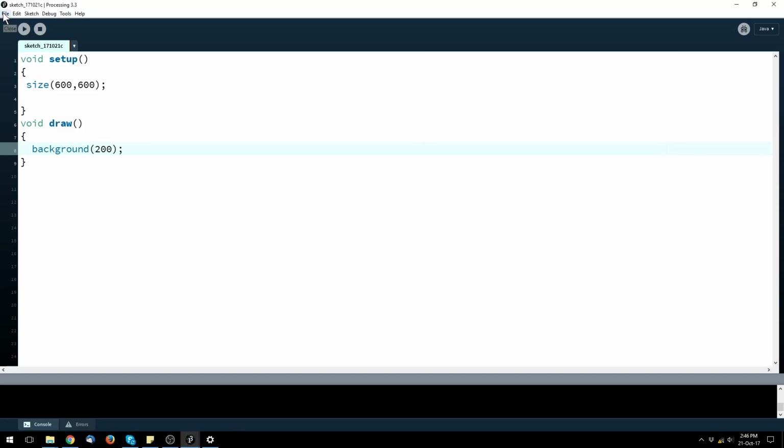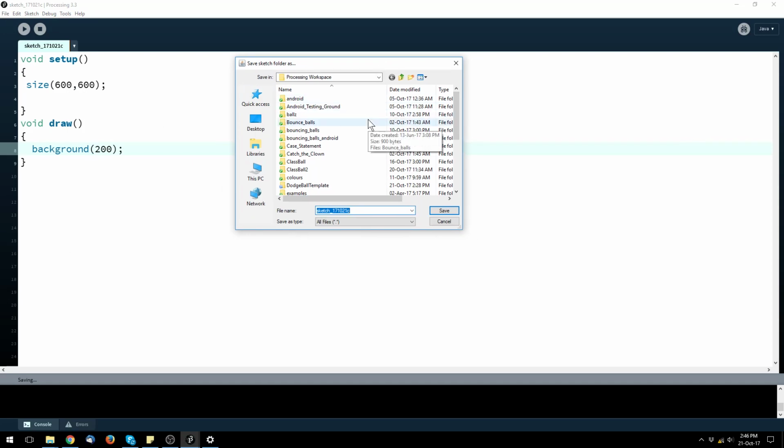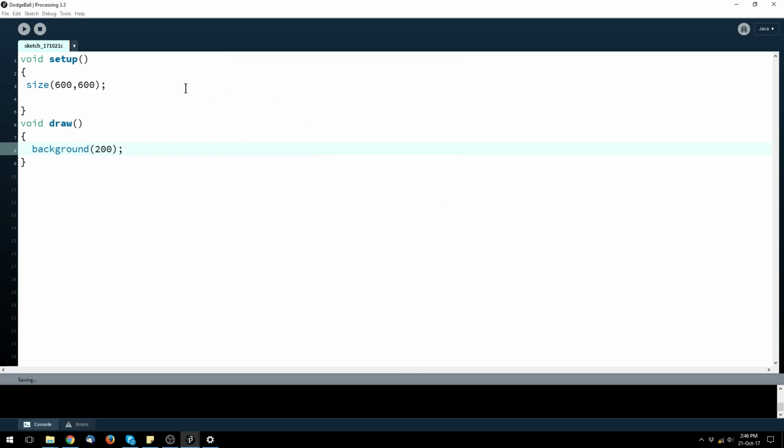We're going to go ahead and go File, Save. I'm going to save this sketch as dodgeball, one word, dodgeball. And that's going to be our first file. So we hit save on that. Just let it save. It takes a couple of seconds to save. And you'll notice up here it will change from sketch to dodgeball. There we go. There it is.